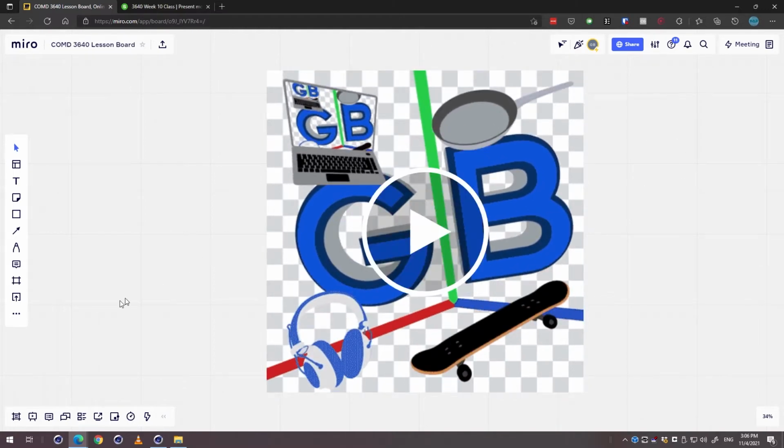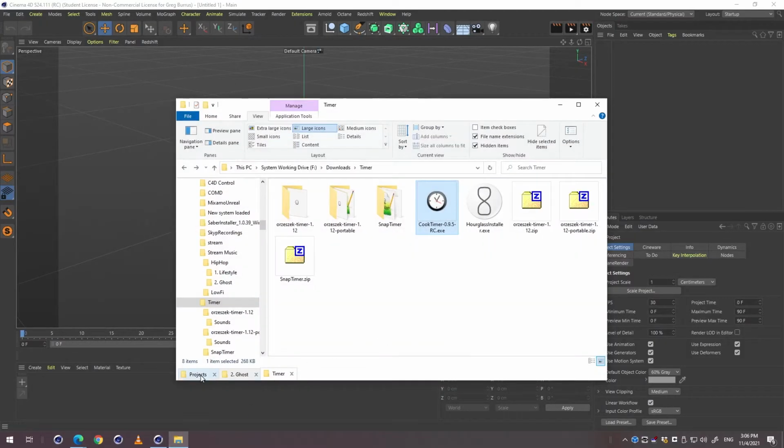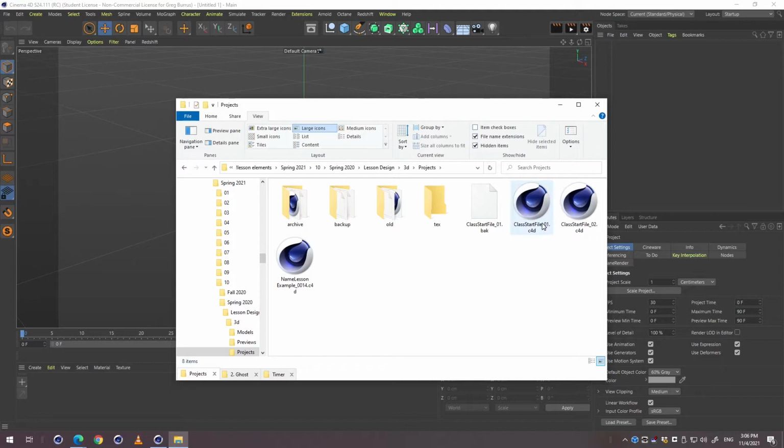So I'm going to open up my Cinema 4D and navigate to where I have the scene file. I have it as class start file 01. So hopefully this should be the file that everyone has access to and you can open up inside of your version of Cinema 4D. You can either just double tap it if you only have one version of Cinema 4D, or you could do like me and just drag it into the viewport.